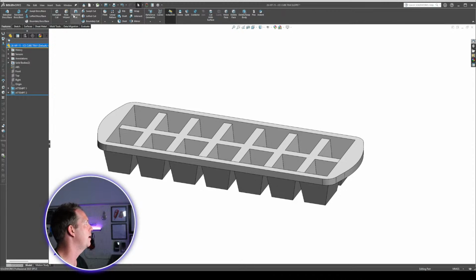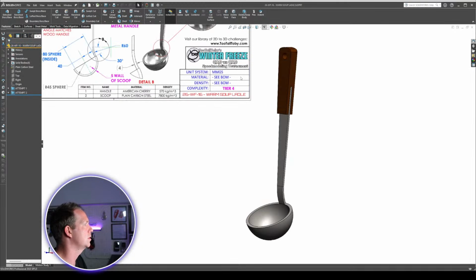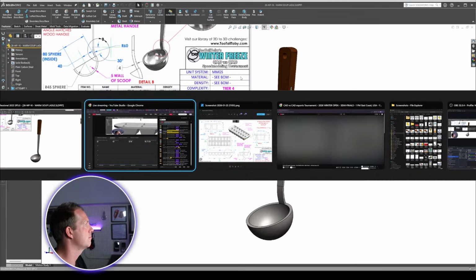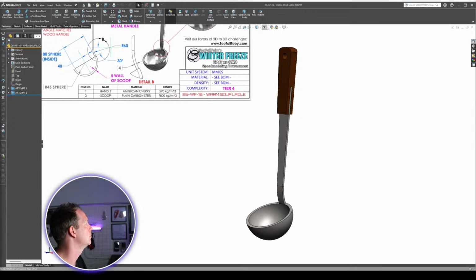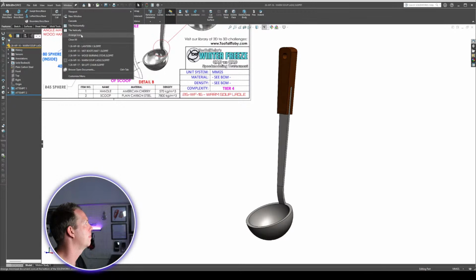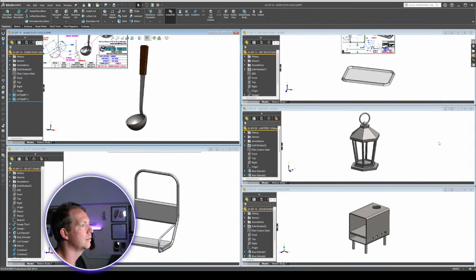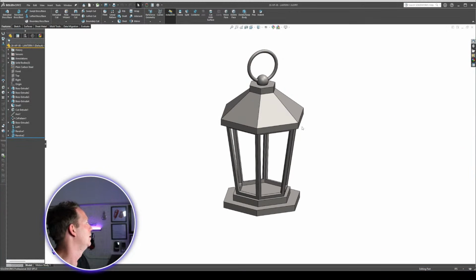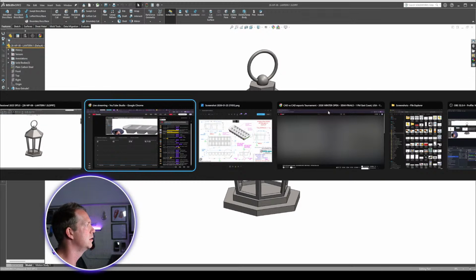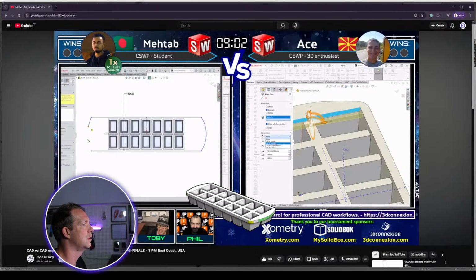So let's wrap that one up and have a look at the next model, which was... what do we have next? It was the lantern. Let's see how the guys went at doing these ones. We'll get a little bit of audio as well.